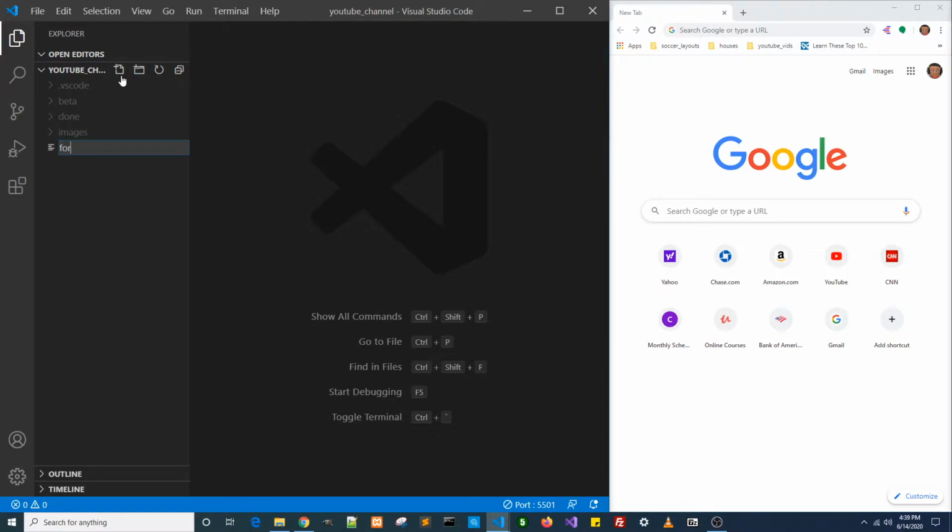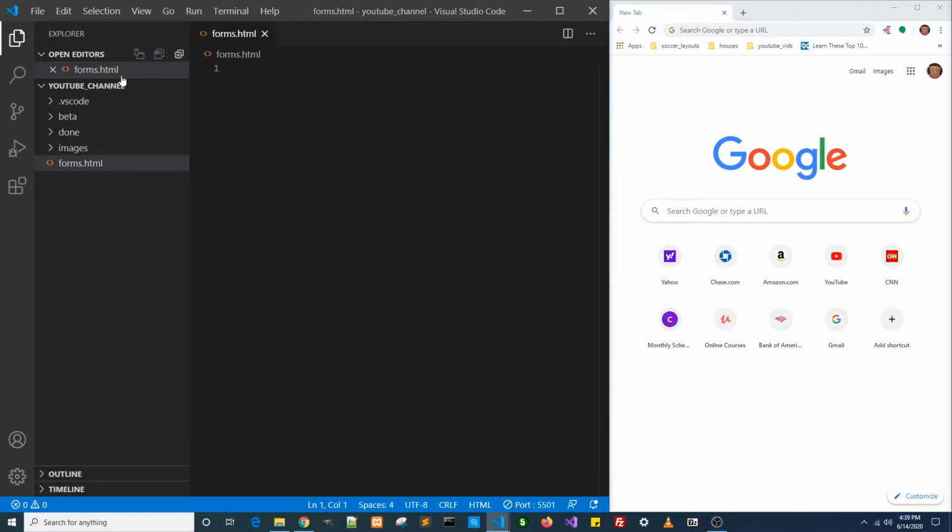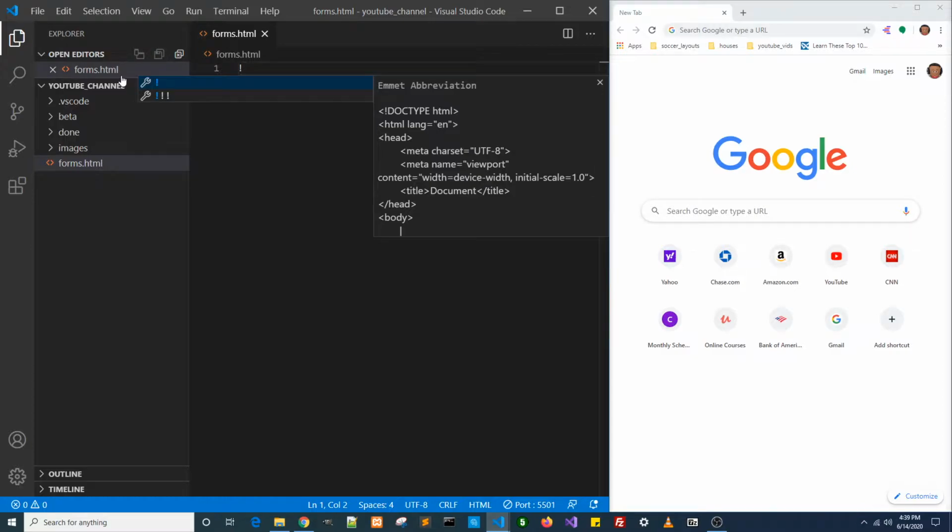And let's call this forms.html. All right, now that we have that, who remembers what we need to do within Visual Studio Code to come up with a boilerplate HTML skeleton? I believe it is the exclamation mark or point.